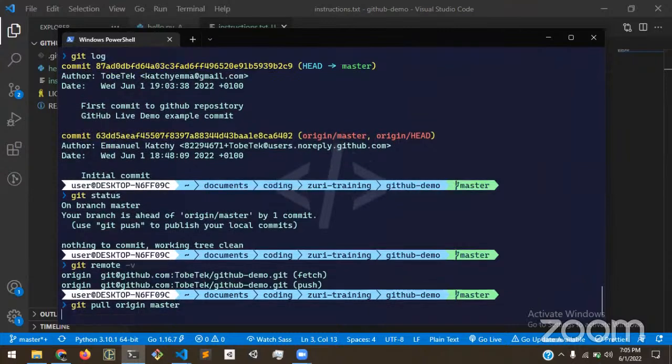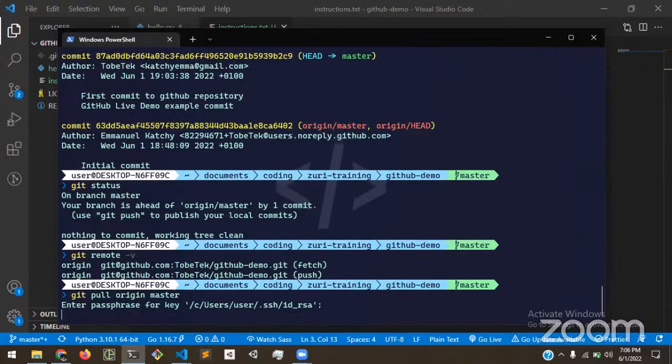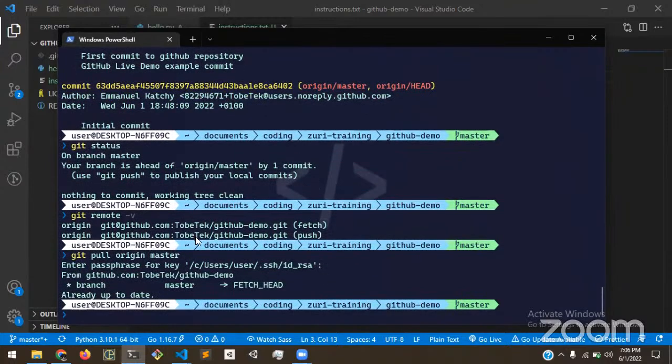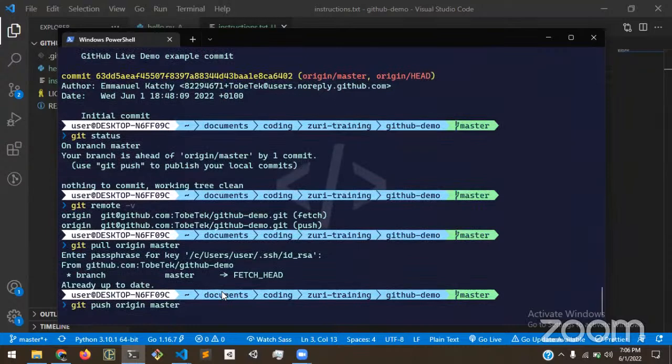So I'm just going to pull origin master. It's going to ask for the passphrase to my SSH key. Okay, I just entered that, and it told us we're already up to date with our origin master, so we can push to that. So git push origin master, and it asks for my password again.